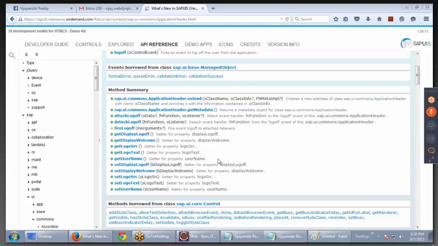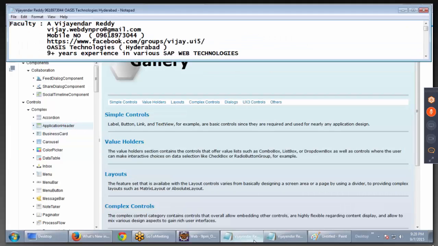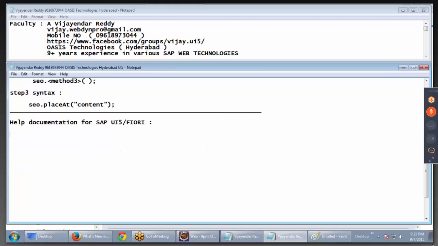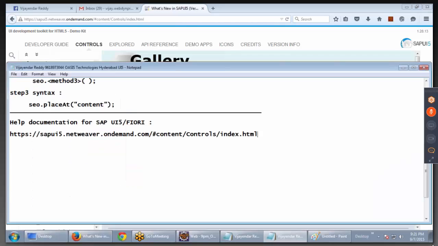So let me use all these things one by one. First of all, I want to use application header. So first let me copy the documentation link. Now SAP UI5 application header. Application header is a screen element.